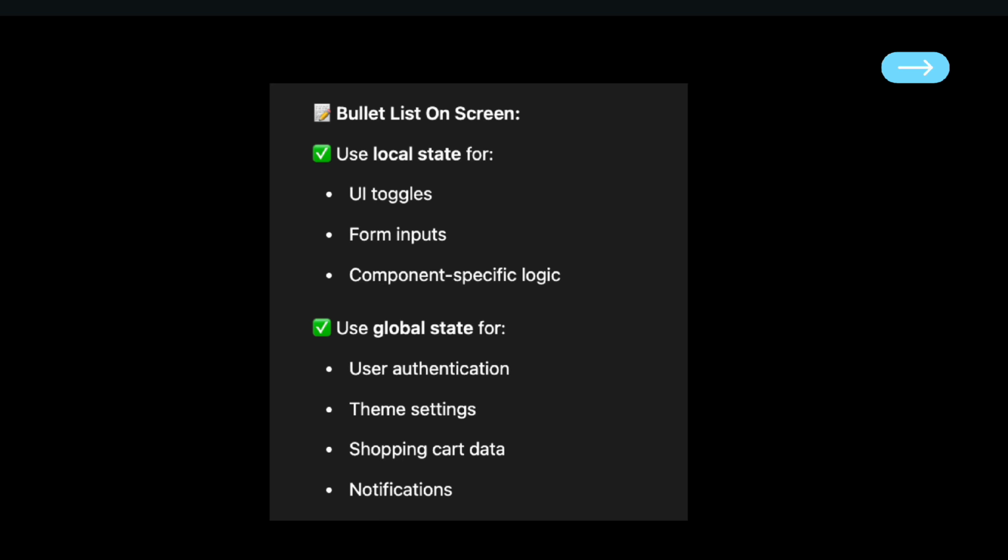Many persons often ask if it is advisable to mix both global state and local state in one application. Yes, in a real application, you would likely use both local and global state. In some applications you have notifications, some you have a cart, and of course you still have to manage form input in that same application. That means you can use both the local state and the global state in one application.